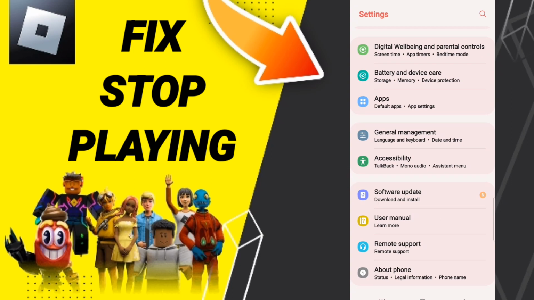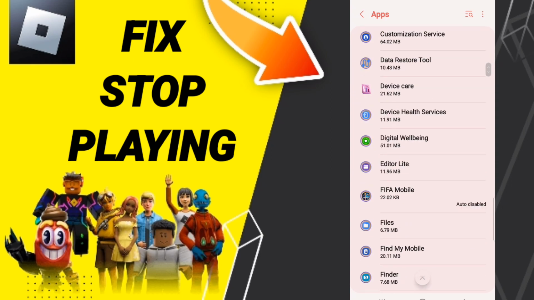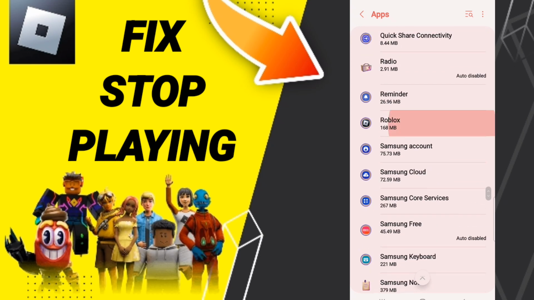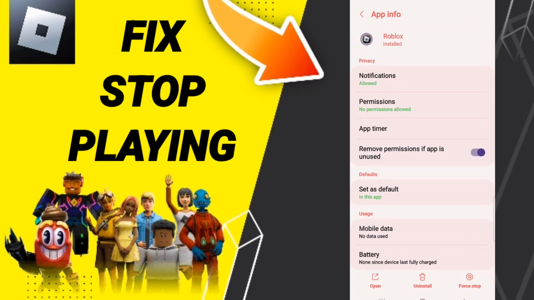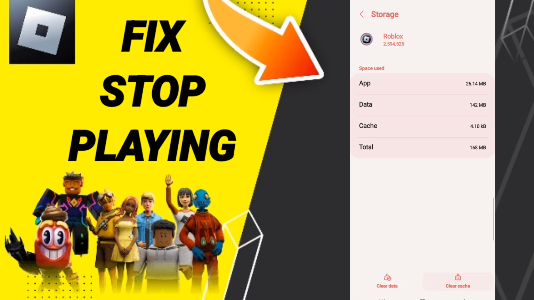After that, on this page, you will click on apps, default apps, app settings. When you find this page, you will go to this window of Roblox and click. Here on this app info page, you will click on force stop and click OK. Then you will click storage. After that, we click clear cache.